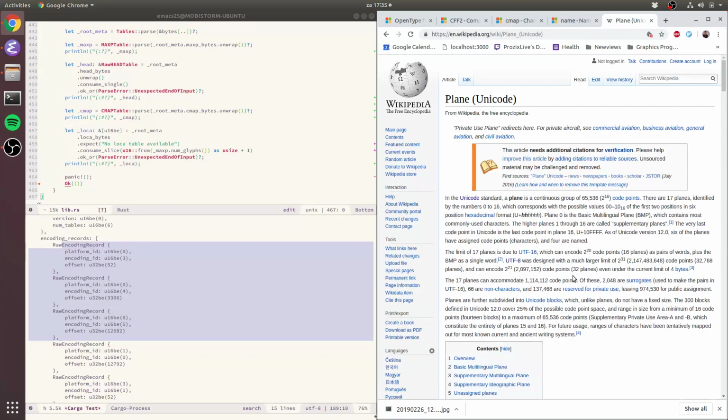Alright, so 16 bits. Whoa. Hey, that's not fair.